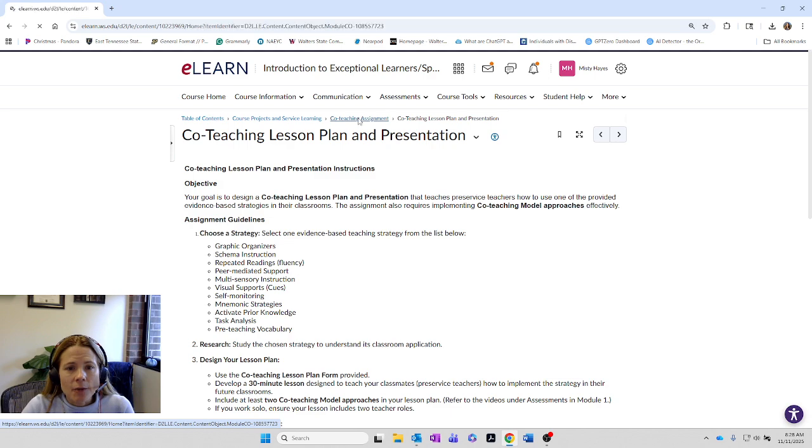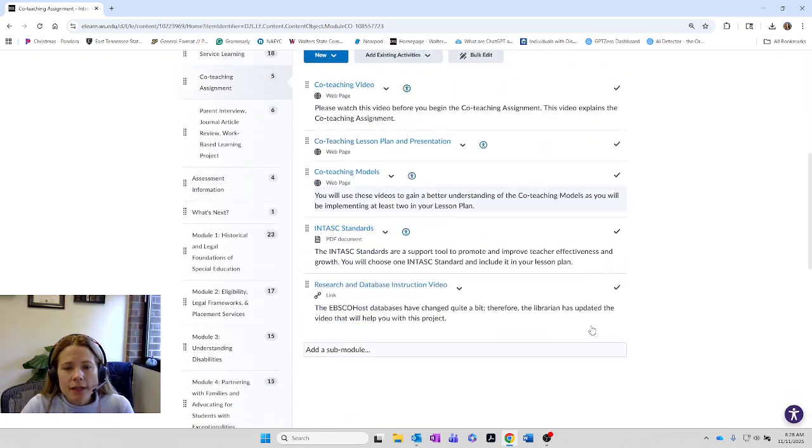Now, since you are doing this web based, you had the option to work with someone or work alone. If you do work alone, you need to make sure that you are completing both roles, both teacher roles, because in any kind of co-teaching lessons or classrooms, you will have two teachers. So make sure that you have two roles filled out on your lesson plan form.